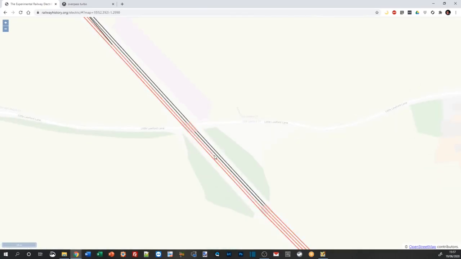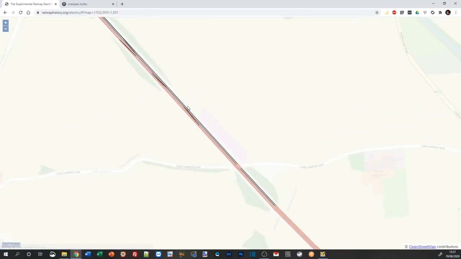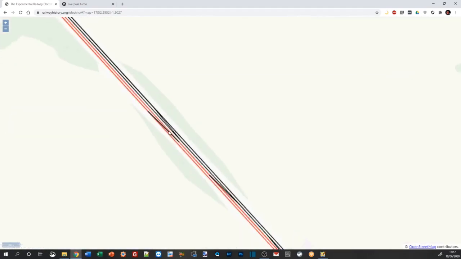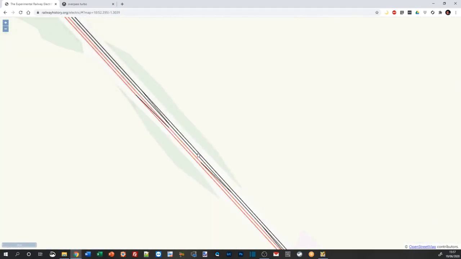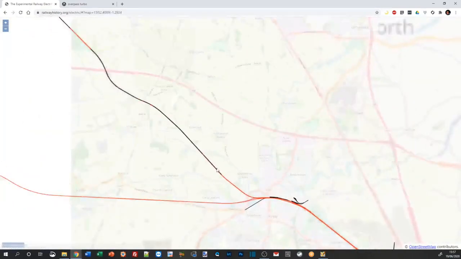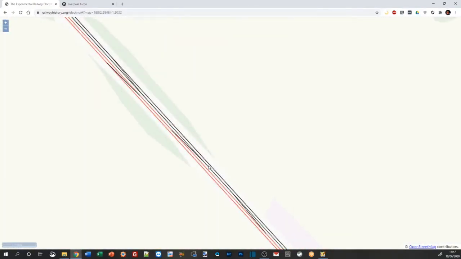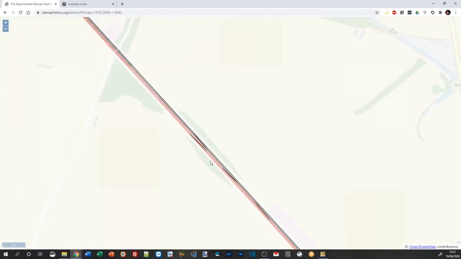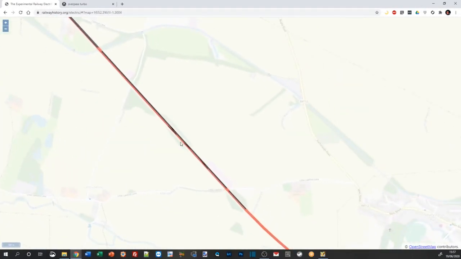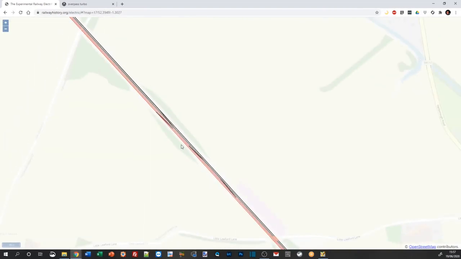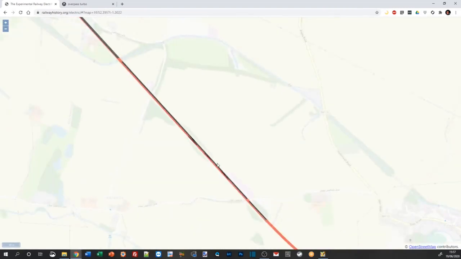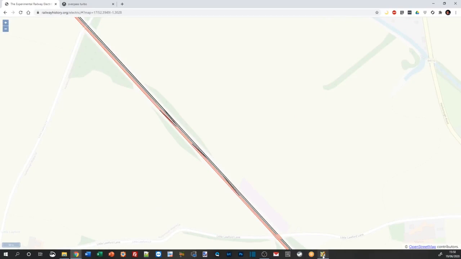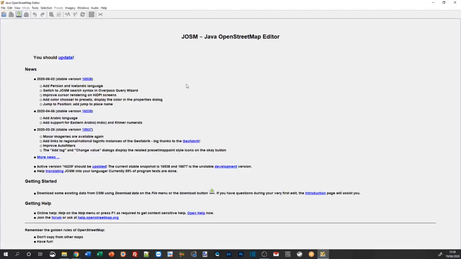So here we see a 4-track section of the West Coast Main Line, a little bit north of Rugby. The red tracks are shown correctly as electrified with overhead line, but the black sections do not have the correct tagging, so they're coming through as black. That's a junction that I know for a fact is electrified because the team that I was working with at the time did the design for that. So we know that that needs to be electrified, and we know that that tagging isn't correct. So let's go back to JOSM.